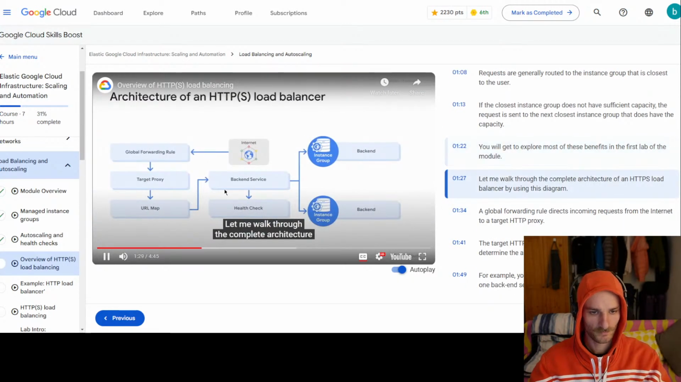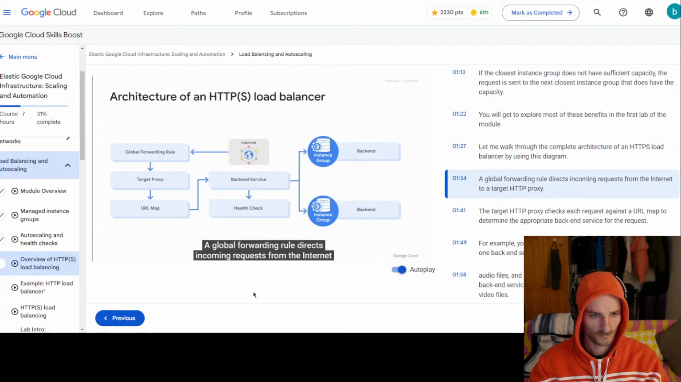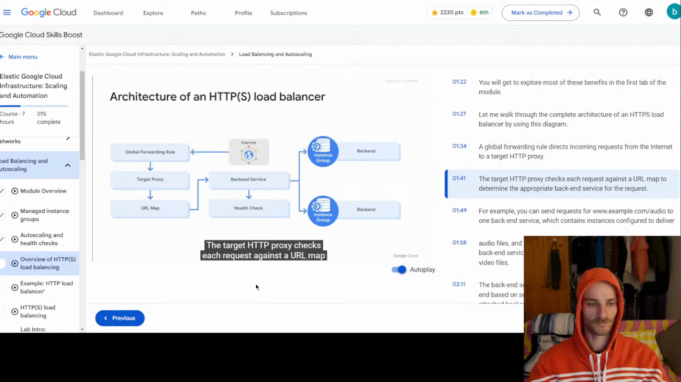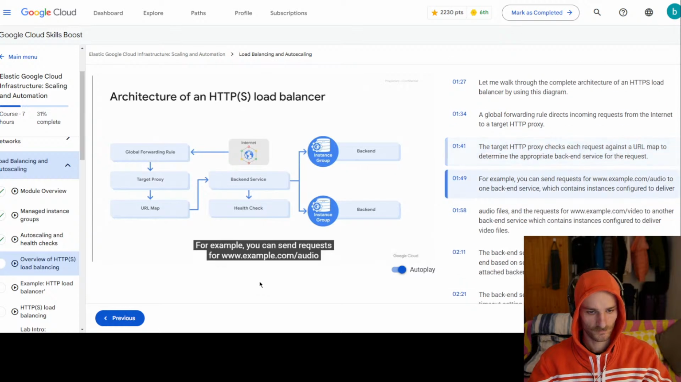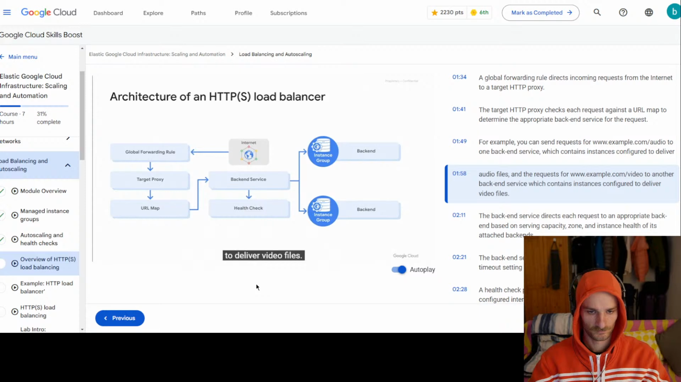Let me walk through the complete architecture of an HTTPS load balancer by using this diagram. A global forwarding rule directs incoming requests from the internet to a target HTTP proxy. The target HTTP proxy checks each request against a URL map to determine the appropriate backend service for the request. For example, you can send requests for www.example.com/audio to one backend service, which contains instances configured to deliver audio files, and the requests for www.example.com/video to another backend service, which contains instances configured to deliver video files.